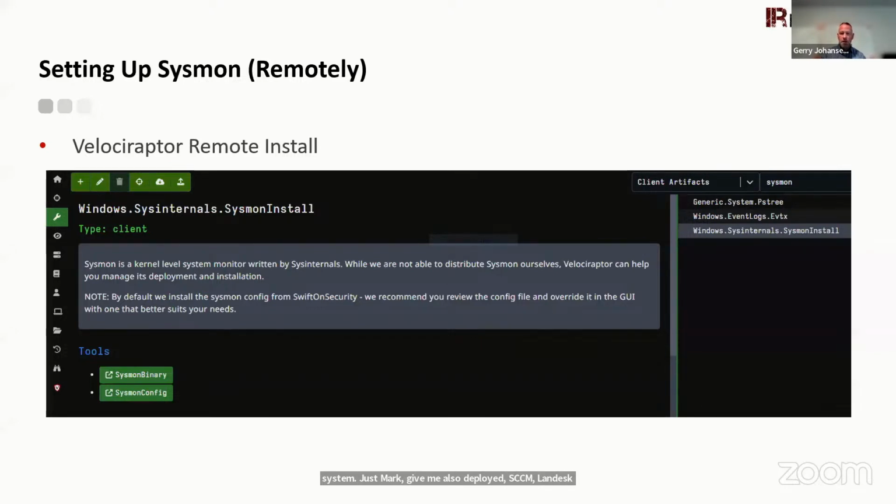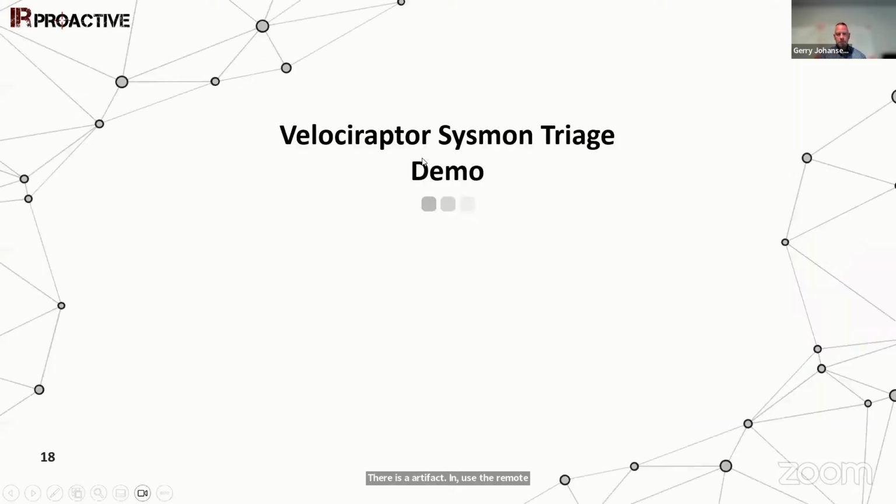So again, remote install. I throw this in here because sometimes you want to play around in a lab and just do it. There is an artifact in Velociraptor that allows you to use the remote install. So I'm going to back out of here, and we're going to go into a system, and I'm going to walk through some of the triage steps and how to actually work with this in Velociraptor on an actual endpoint.